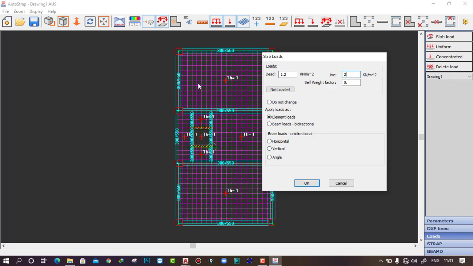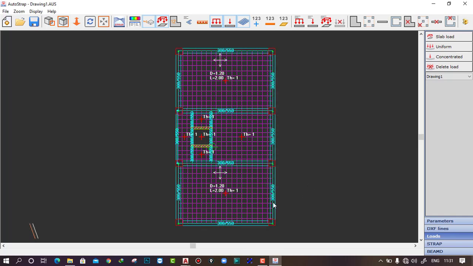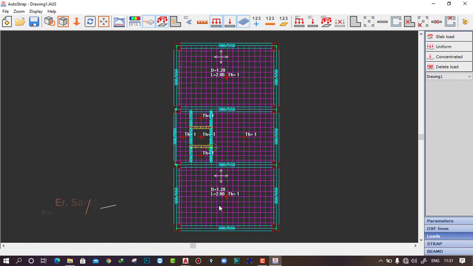So in that case, I'll select this one, beam loads bidirectional. Means whatever load we are giving to the element, this element will transfer these loads to the beams, right? This is the work of slab, right? It will transfer the loads to the beams. So I'll be taking this one, beam loads to bidirectional, and I'll click on OK. So you can see the load values are displayed here.